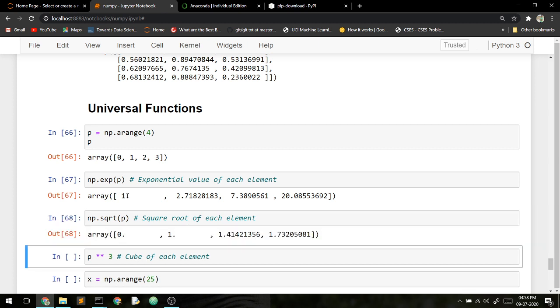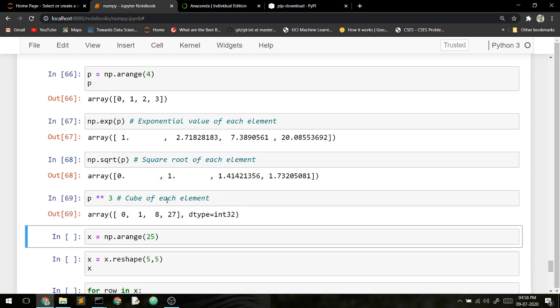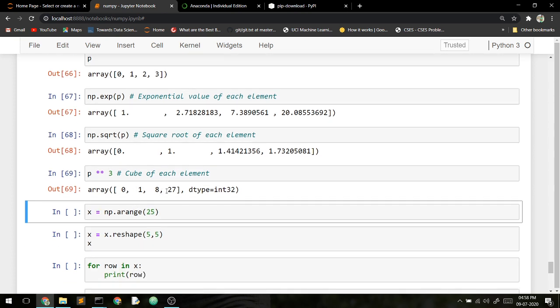See, square root of 0 is 0, square root of 1 is 1, square root of 2 is 1.414, square root of 3 is 1.732, and more. You can do the square root of as many elements as you want. Cube of each element: you can do cube like this, 0 1 8 27, the square of 0 1 2 3.